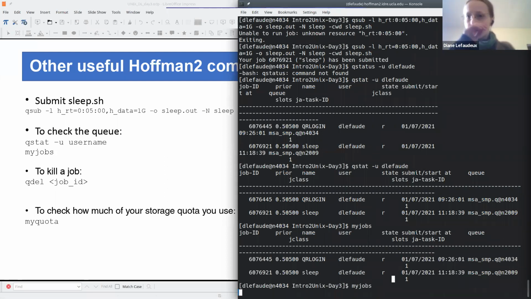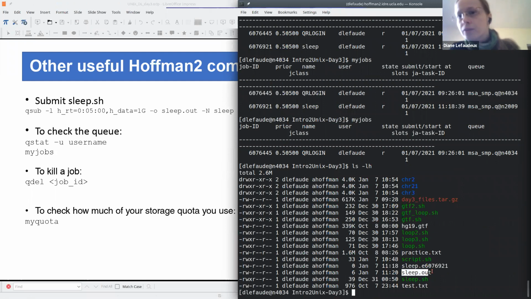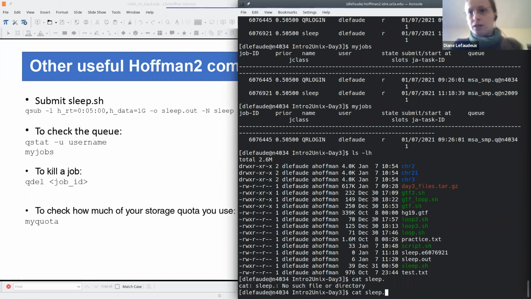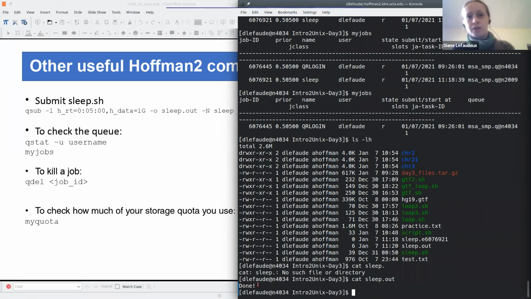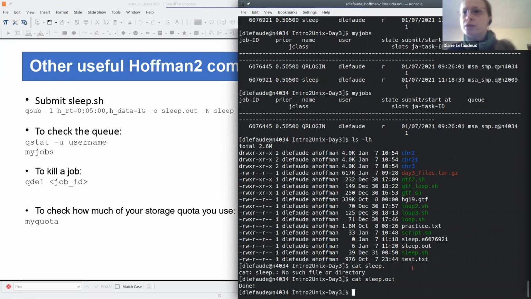Okay, let's see if it's done. Okay, so no, it's gone. That means it finished. So if I list my files, I should have the sleep out. This one is where I asked it to save the output. And if I see what's in it, oops, sleep out, then you see, knowing that I have it done, that I have my script print. And you can notice it also created this here. That's basically where any error would have been printed. So if we check it, we shouldn't have any error.